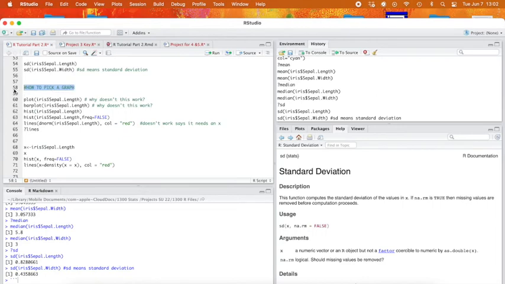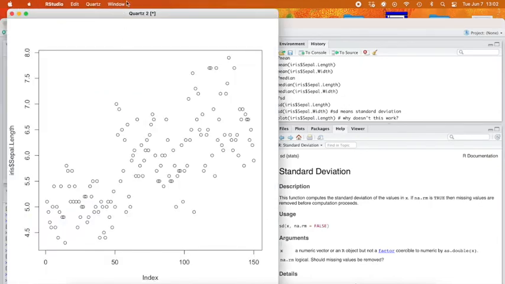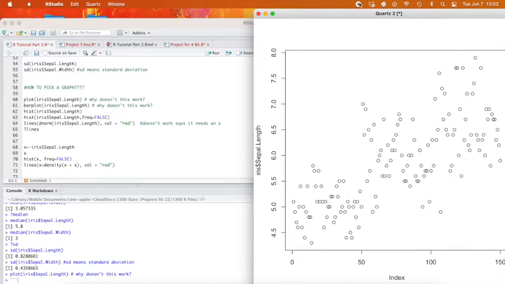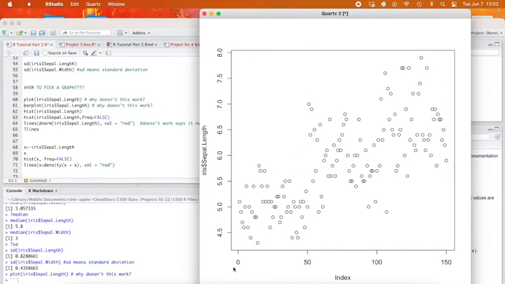So a big question is, how do we pick a graph, right? So let's say I wanted to plot sepal length, right? This doesn't work, right? What I've done is I've taken the index, so for flower number 1, here's its sepal length. For flower number 2, right? So we're taking the index from flowers 0 to 150, and we've just plotted them, right? This doesn't tell me much about how to pick a graph.